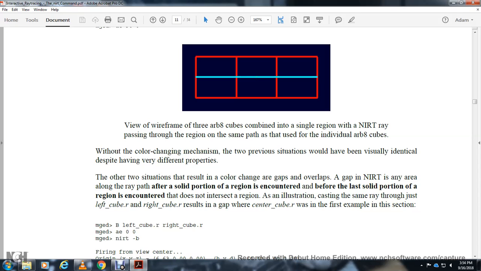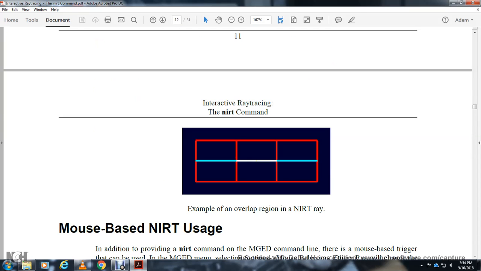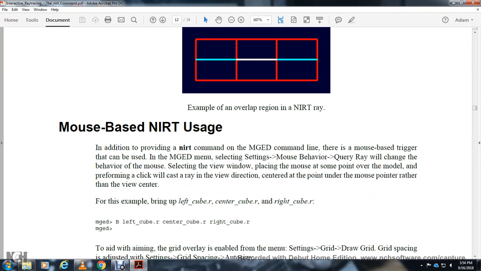Illustration: casting the same ray that just left the left cube region and the right cube region, and resolve the gap of the center cube region for the example in this section. As you illustrate the overlap, both the center cube region and all cube regions are drawn at the same time. For example, the overlap region of the NIRT, the mouse based NIRT usage.